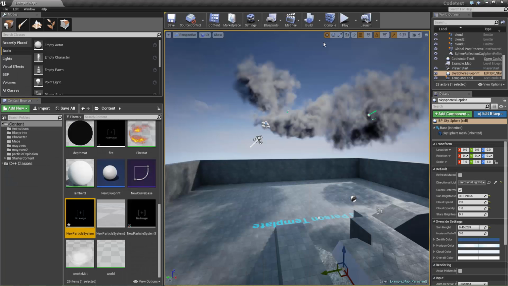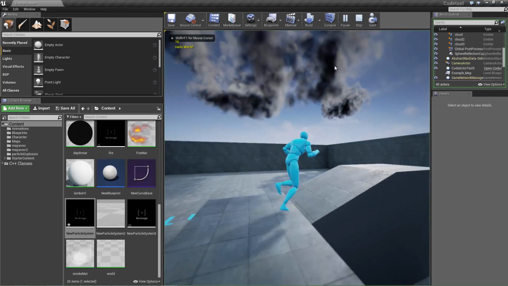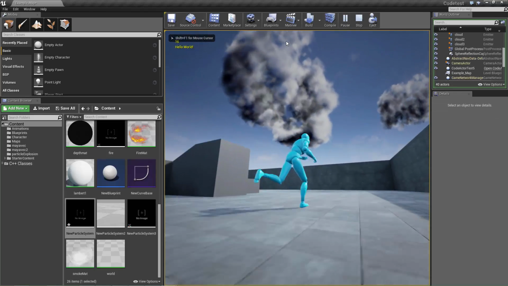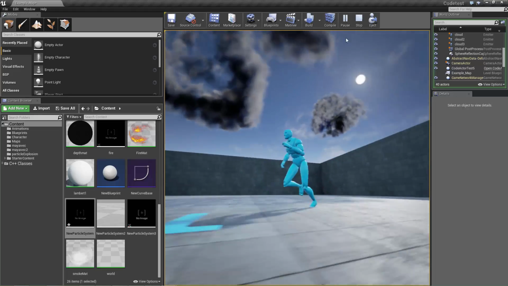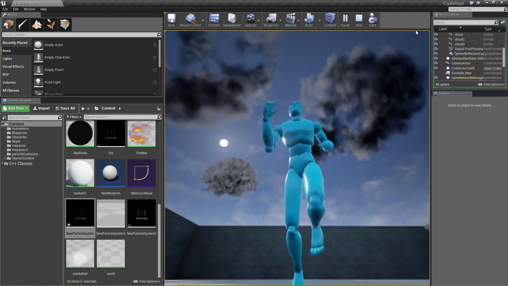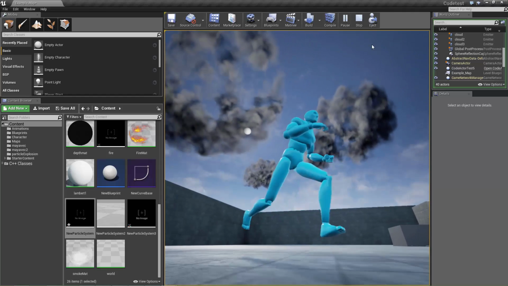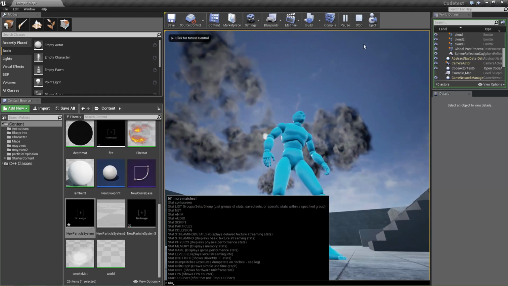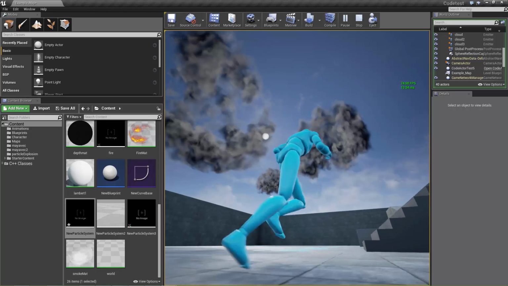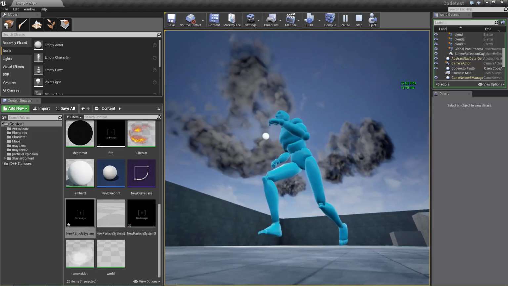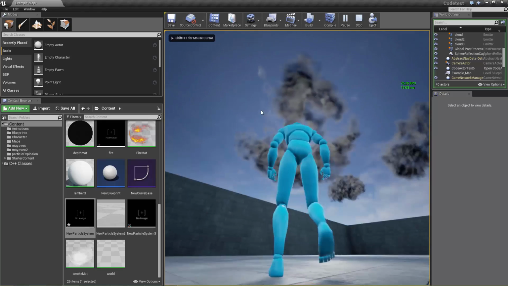And when I hit play, then the performance isn't too bad. It is quite expensive, but again, I'm going to try and find a way to optimize this. But this is running about, let's see, this is running at 75 frames a second in the editor.